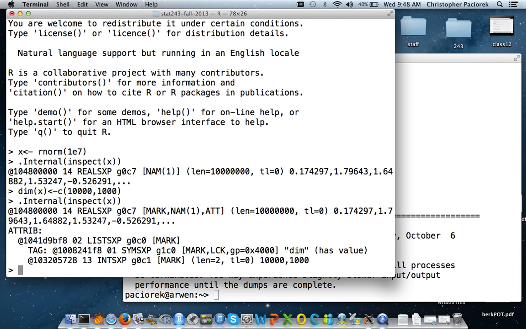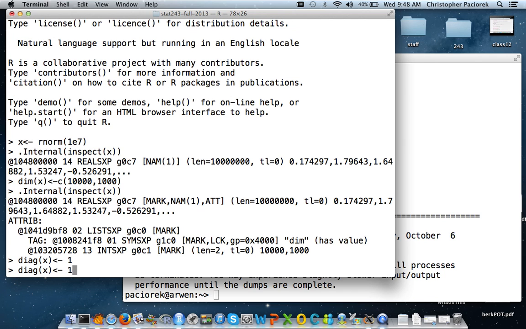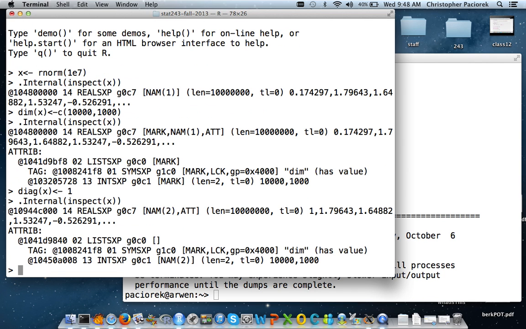It now has some attributes associated with it that tell R how to format it in terms of printing it out as a matrix or subsetting it in terms of a matrix. But its underlying structure is still just this very long vector. But as soon as I do the diag of X gets 1, if I now do this, we can see it has a new address in memory.